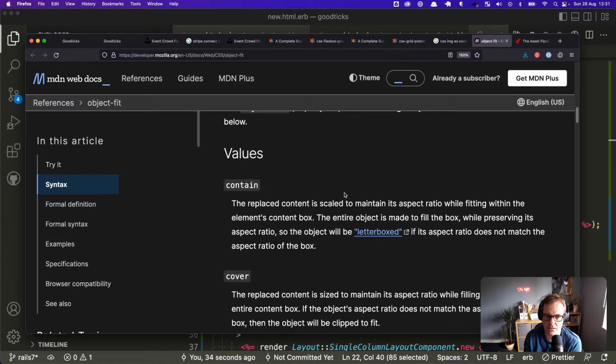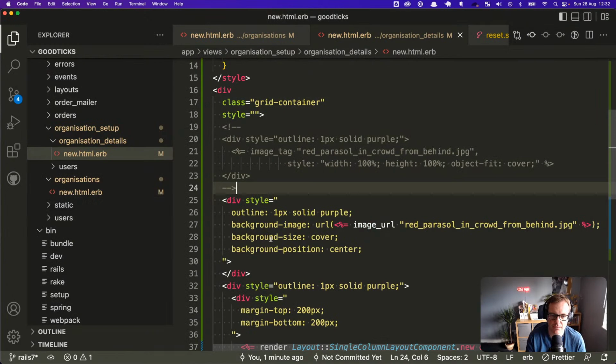This replaced content is scaled to maintain its aspect ratio while fitting within the element's content box. It's made to fill the box or present it. Oh, okay. So maybe contain will do the same thing. So we've got two versions of this now.